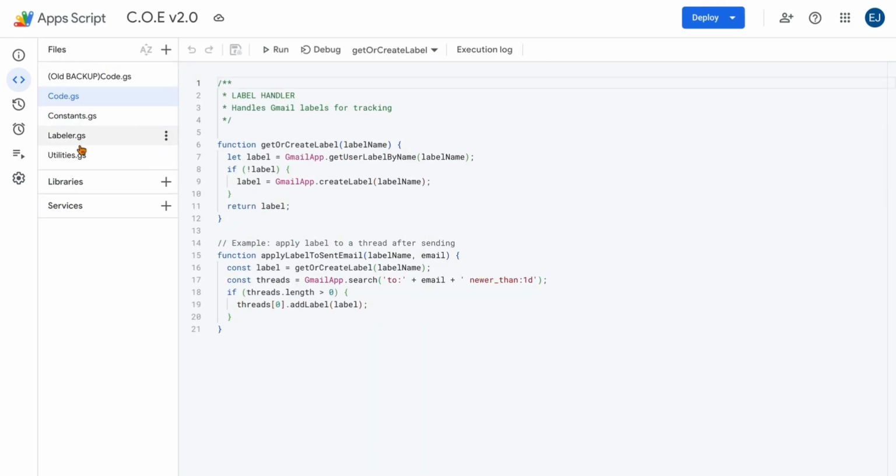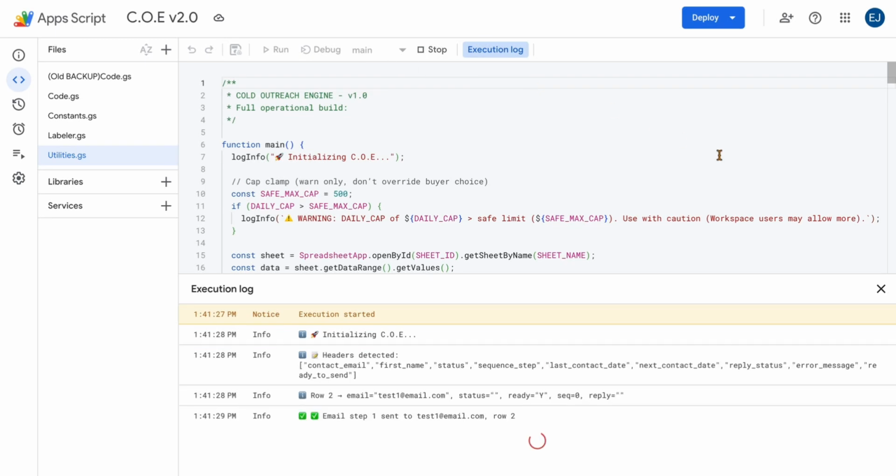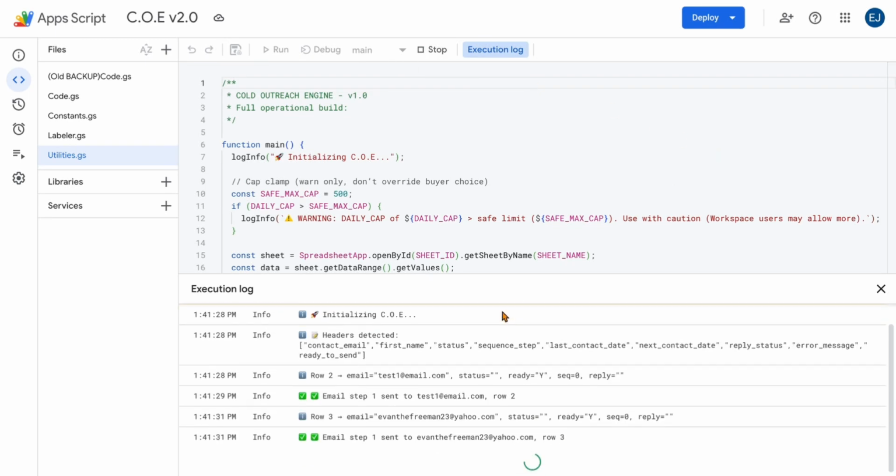Now let's run the engine. No deployment needed. I just select the main function and hit run. The system will process the list, respect all the safety limits, and handle the entire sequence automatically.